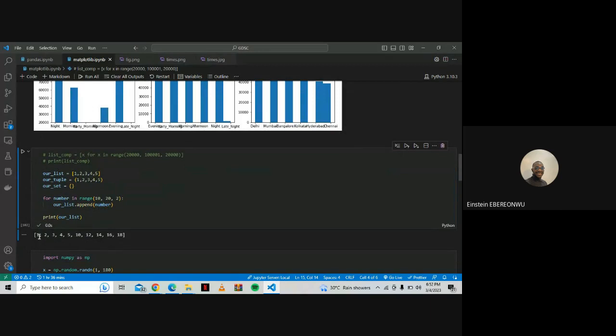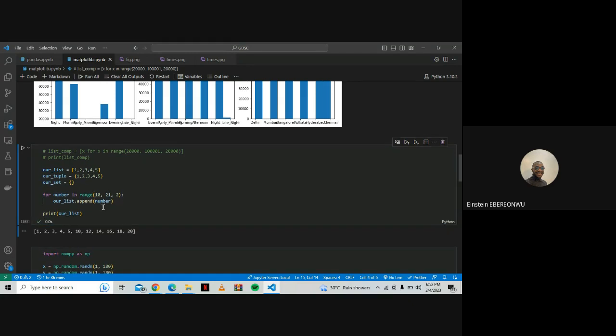Look at this. We have our 1, 2, 3, 4, 5, that's the original list, plus the appended values, 10 to 18. The reason we didn't get 20 is that when you're dealing with range, you get whatever value you start from, but for whatever value you place as your end, you get one less than that. Now we have our 20 here. Basically, our list has been updated because it can be updated.